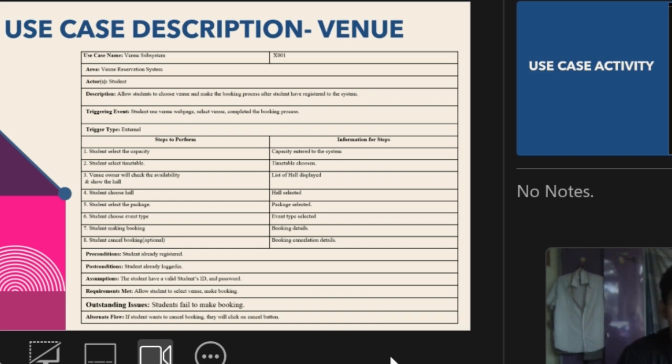Then the student chooses the hall. The information is hall selected. Then the student selects the package. If they want the package, they can select it. Then it will pop up package select. The information is package selected. Then the student chooses the event type. Then the event type is selected. Then the student makes the booking.